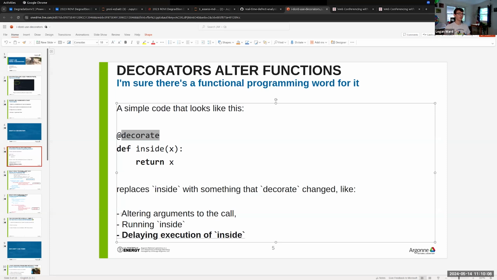You could do crazy things like altering the arguments to the call, perhaps changing X to an integer, regardless of what input format it is. Or in the case of Parsl, you can delay the execution of the inside function and replace its output with a future that marks the execution of that function on a remote system. So in short, you can do a lot of very tricky things with these decorators, and Parsl does some pretty cool stuff.